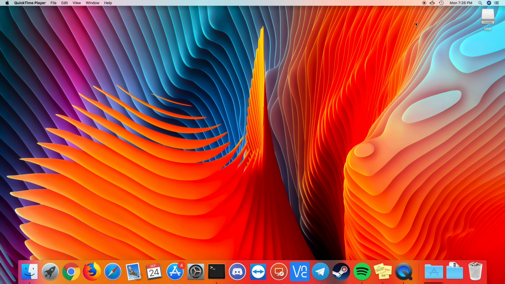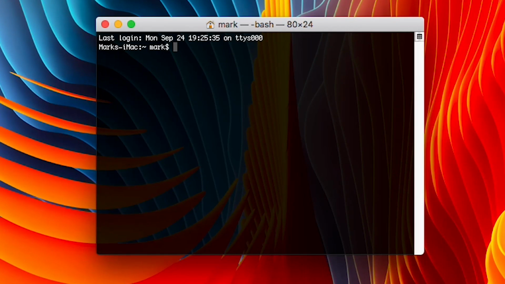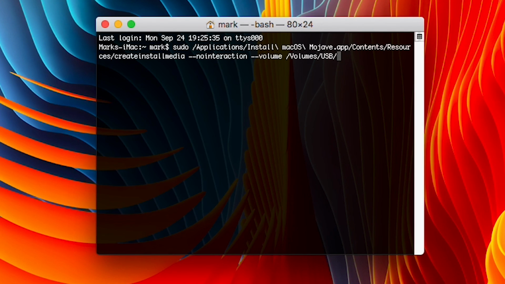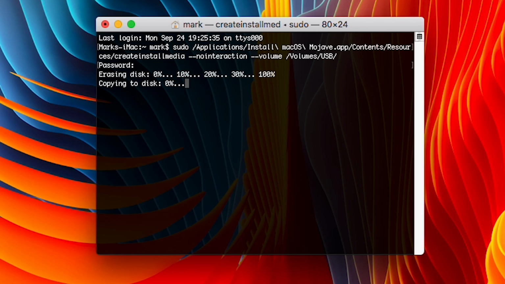Now, we open up Terminal to run the createinstallmedia command. Copy the command found in the description below and paste it into Terminal. Once you've pasted it in, go ahead and press Enter on your keyboard. Terminal will then ask you for your account password. As you type it in, it will not show you typing, but you still are. Once you've entered your password, press Enter. You're now copying over the install files to the USB drive.